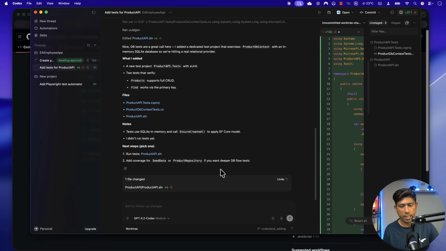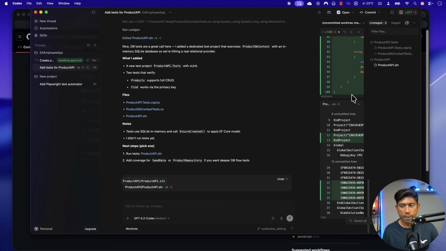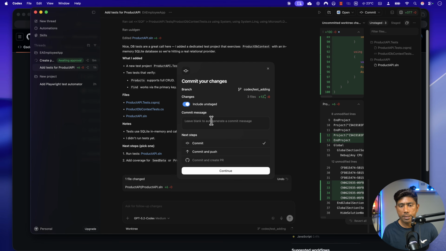I'm not even checking the code for now. I'm just ignoring it because I'm not really going to see if that particular code that it has written is correct or not, just for now. But if it is going to be in production, I definitely have to go and test that. But at least you can see that the code is being written over here. And I can just go and commit it from here directly.